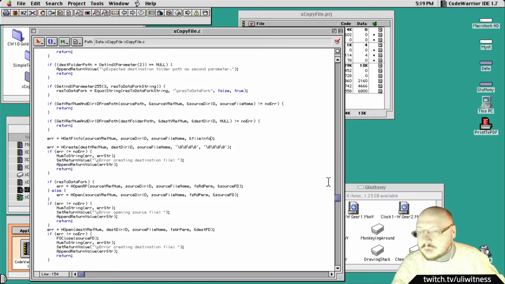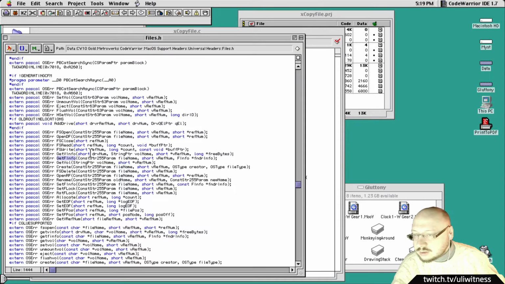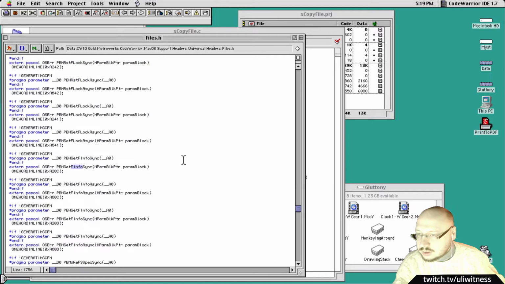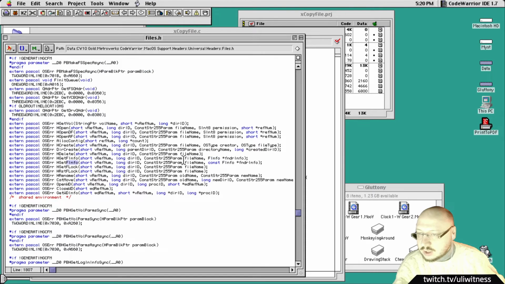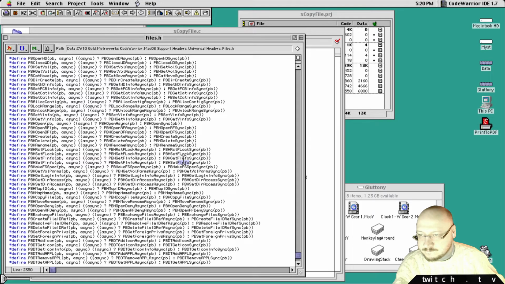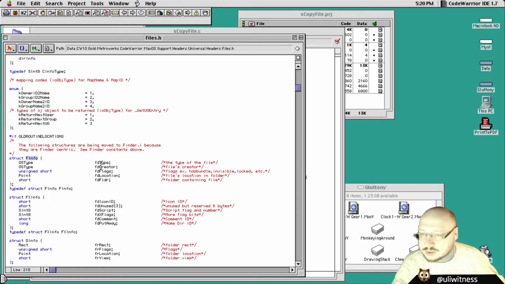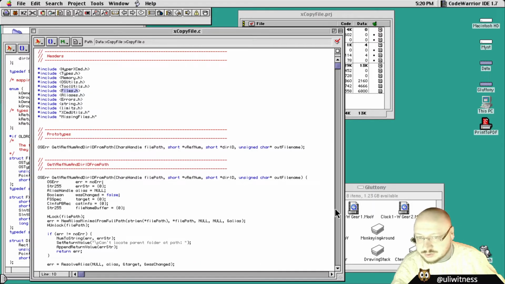Info. And now look back in files, I think is where it was. Let's see if we find the data structure there. Usually the headers are structured like the books. So given I was unable to find it, either it's just at the start. Oh, it's just at the start. Okay, and it's fdType and fdCreator that we are interested in.